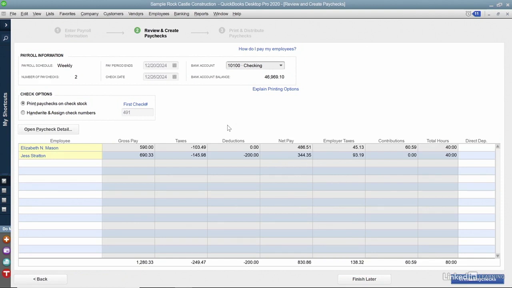Here's where I can review all of their information. I can see their gross pay, any taxes that QuickBooks is going to take out, and I can see all their contributions and deductions. For example, here's the user's health and dental deductions that we set up in a previous video. From here, I'll click Create Paychecks on the bottom right-hand side of the screen.